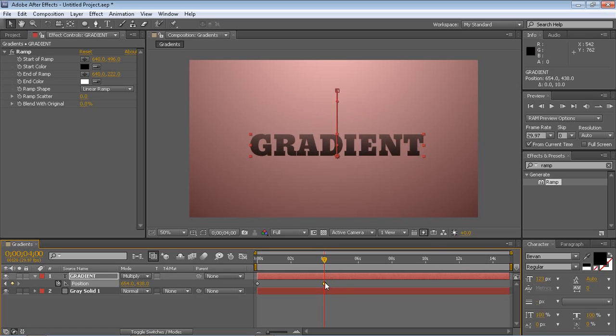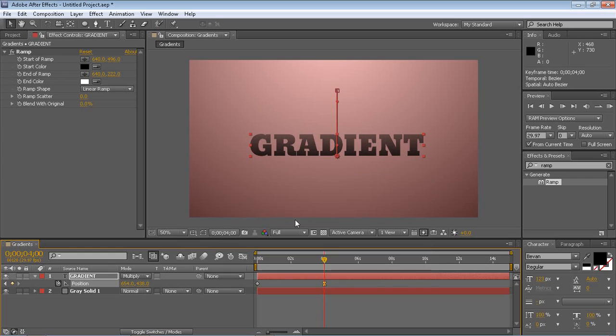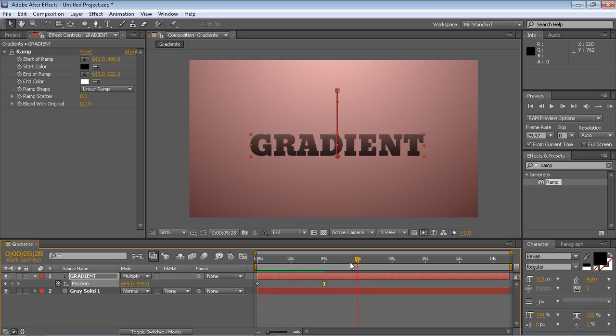I'm going to right click and choose keyframe assistant, and you have easy ease. The shortcut is right there, F9. You can always hit that to get your easy ease in. That's going to allow me to have this fade in nicely and slowly. I previewed that a while ago, and this is what it would look like. So that's how you use a simple gradient.